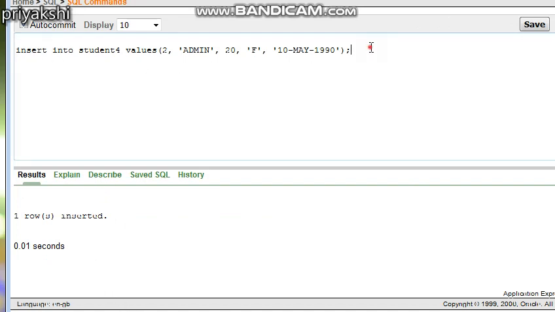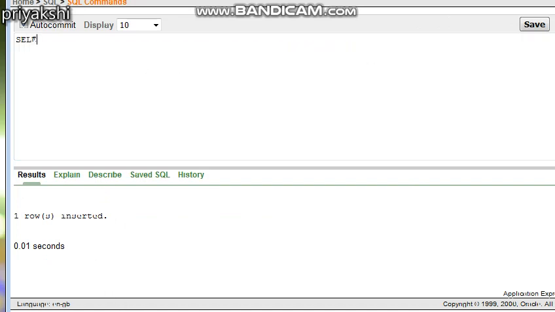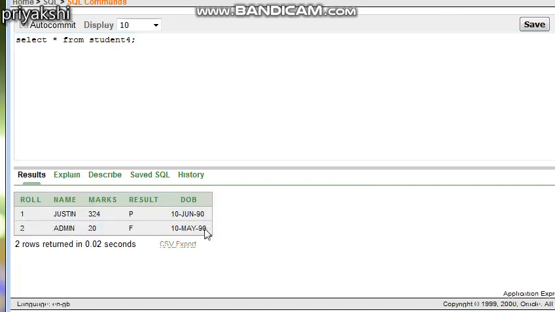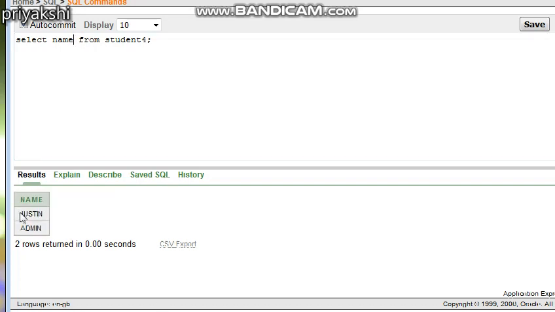Now if you want to see how many values have been inserted into the table, you can write the keyword select, star means all, from, and the name of the table, student4. This will give you all the values that you have inserted. Now see, you have inserted these values. Suppose you want to select only the name, then you can write this, and it will simply give you the name.